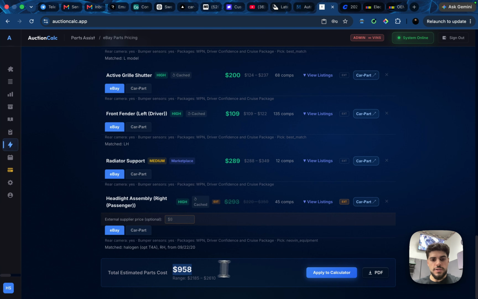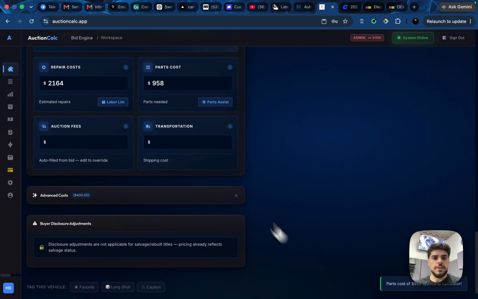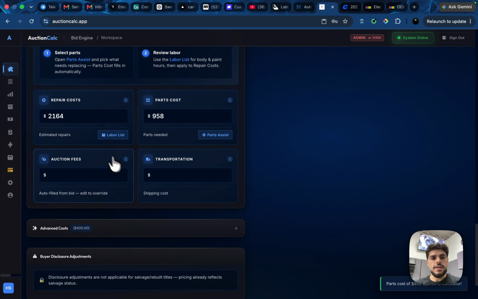Okay, and this is the total for parts. I'm going to apply it to calculator, and as you can see, it applied to the parts, and the repair was automatically also added, because when you add the parts, the estimate for repair is going to be built up. So let me show you.